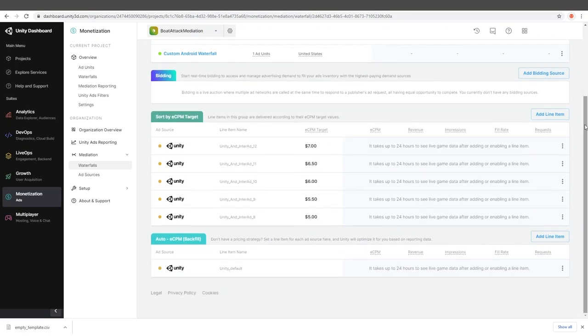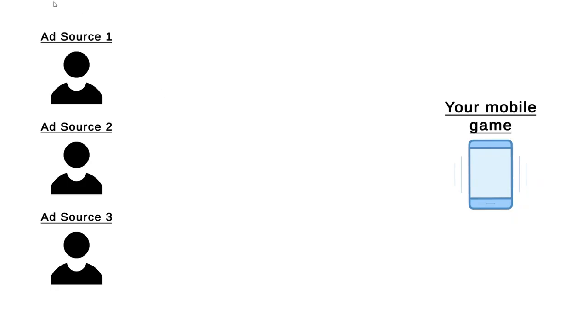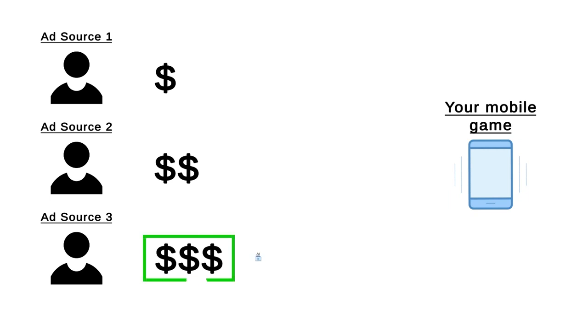Bidding. If waterfall isn't your preferred way to monetize, Unity Mediation also allows bidding, sometimes referred to as in-app bidding. Imagine an auction where multiple ad sources are competing to display an ad in your game. When your game sends a request to retrieve an ad, multiple ad networks can respond and bid for your empty ad spot. The ad network with the highest bid price wins, which can increase your potential revenue yield.